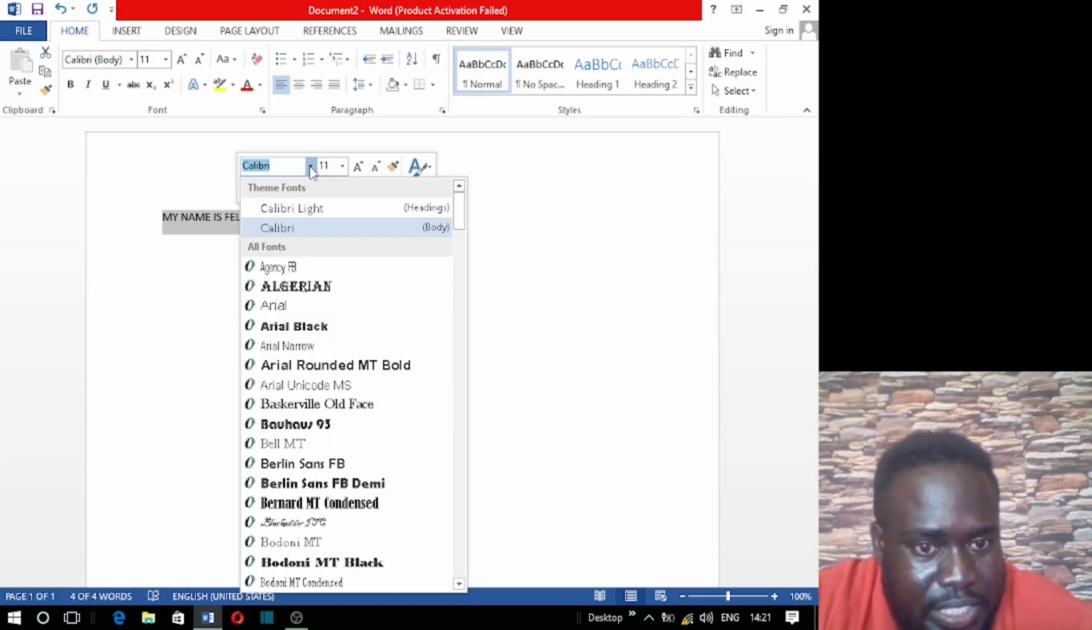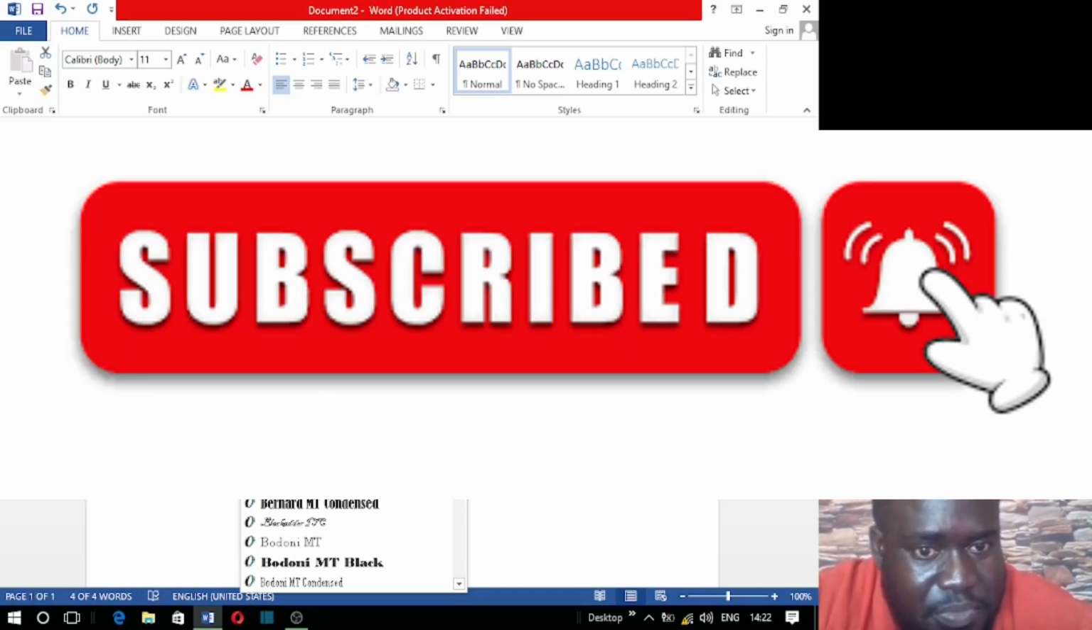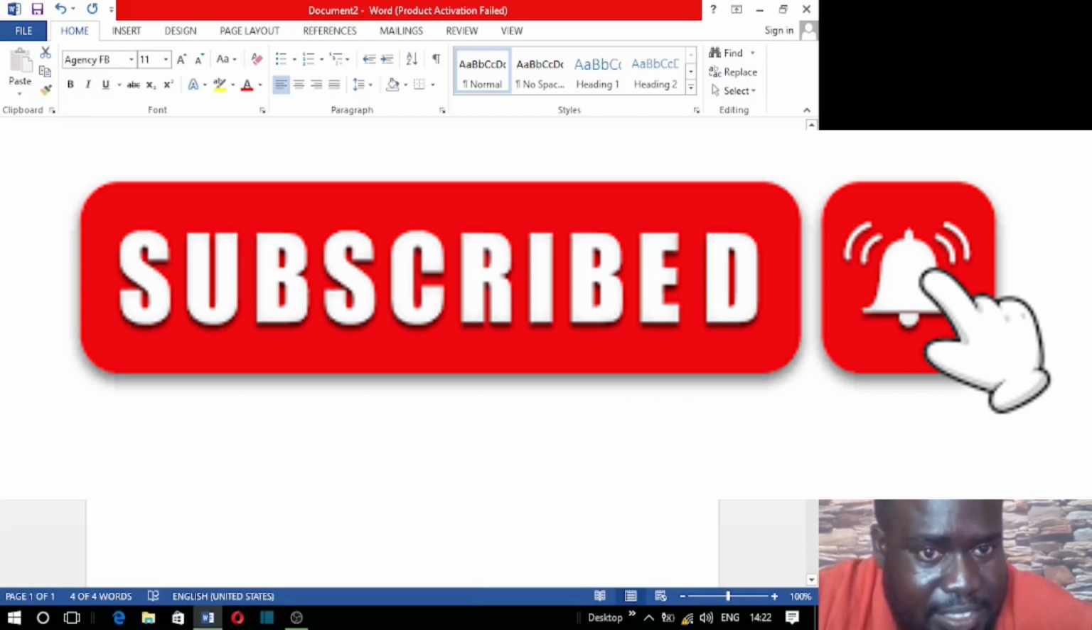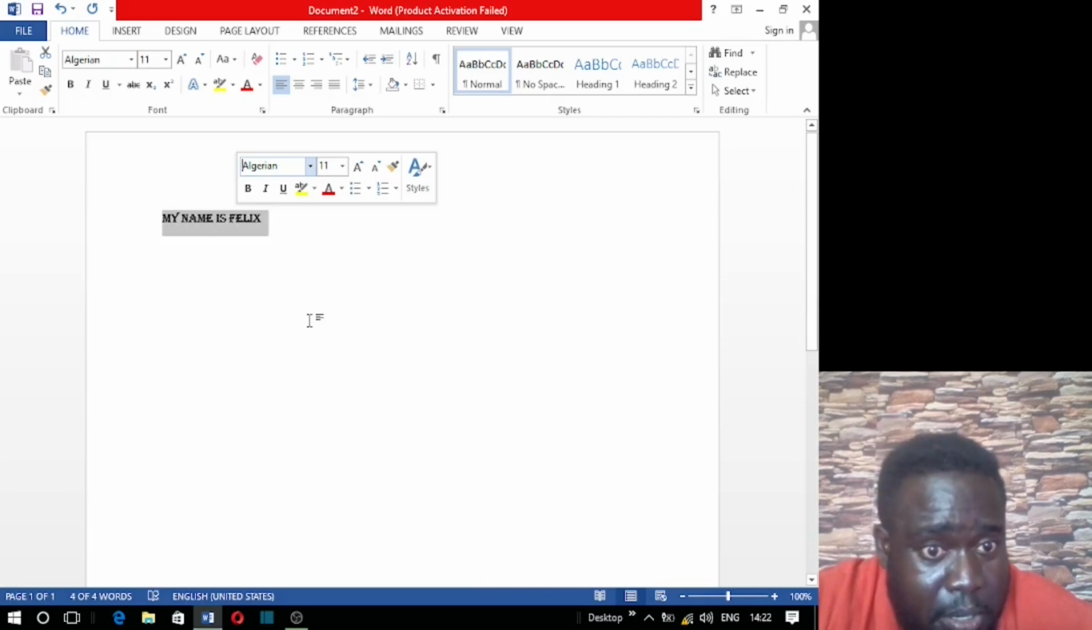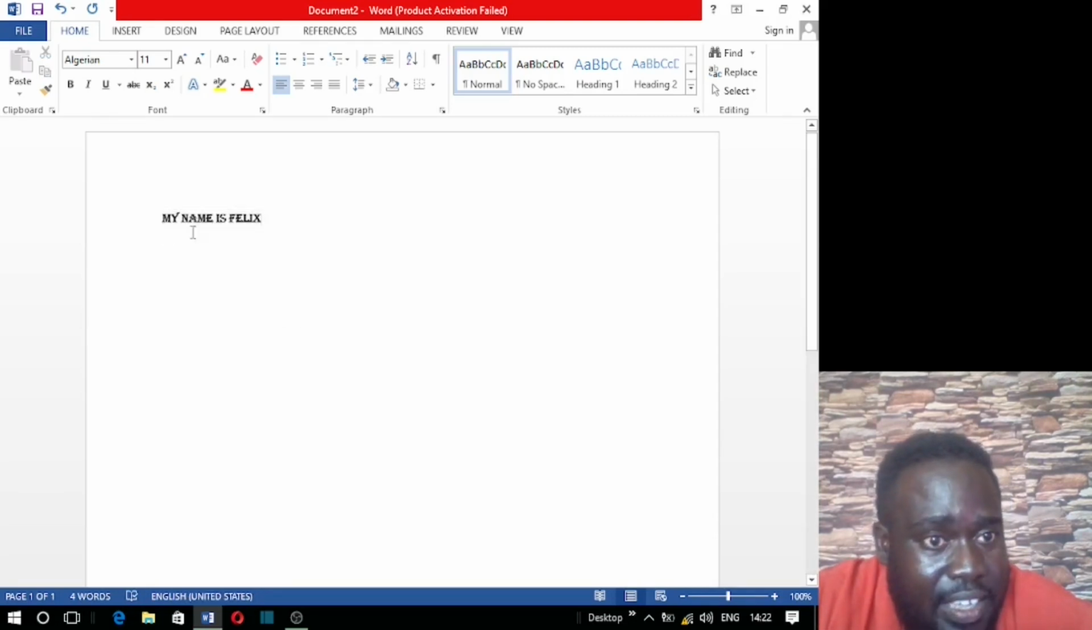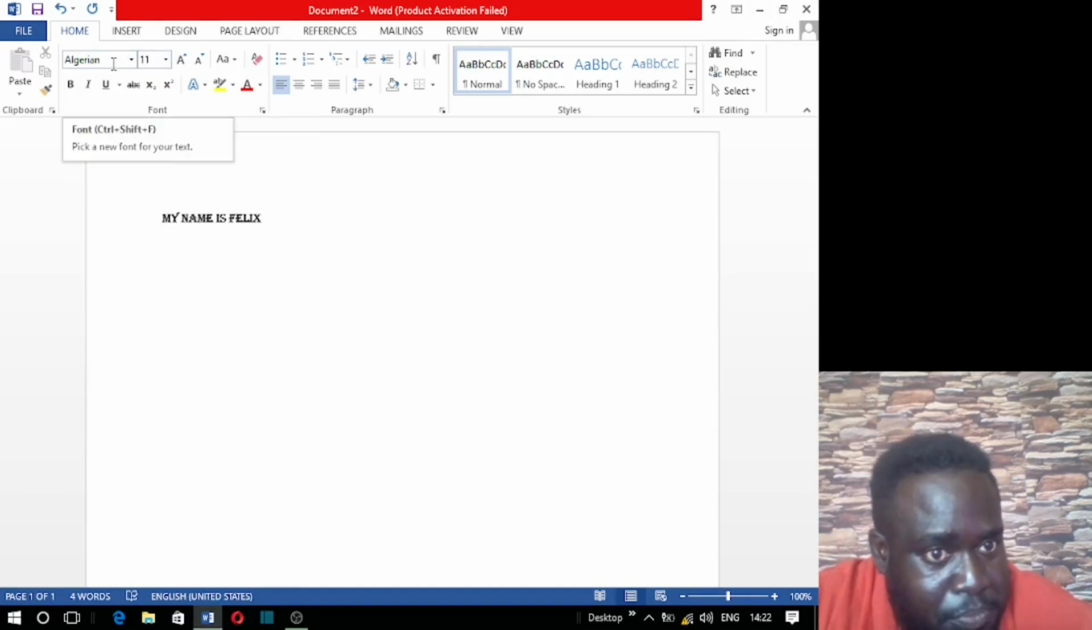So as you can see, we have a lot of fonts. When I selected Agency FB, as you can see, the font changed. When you select another font also, let me see Algerian. As you can see, the font has also changed. So that's the main function of these two options under the home menu, which is the font size and the font.